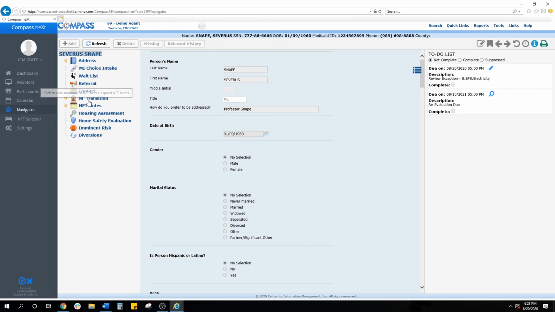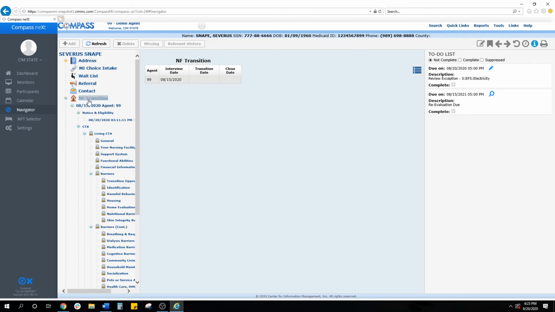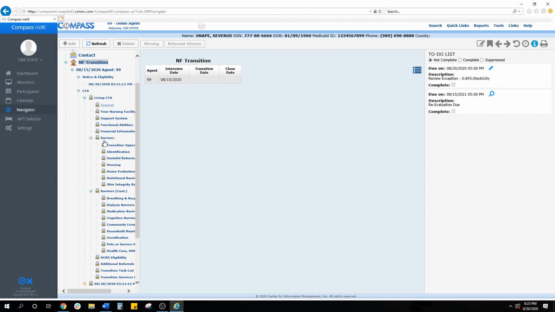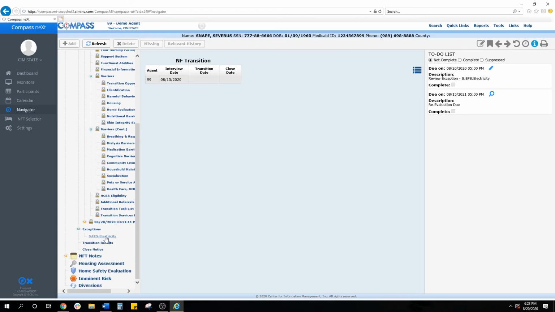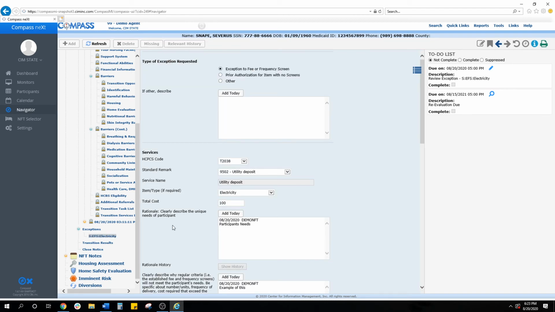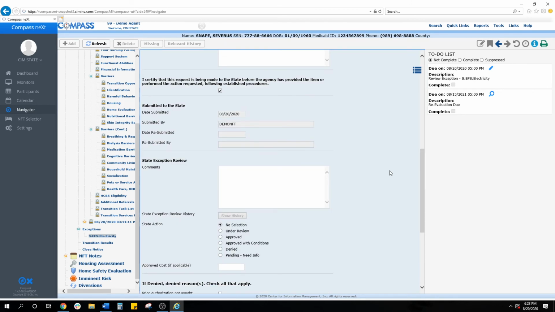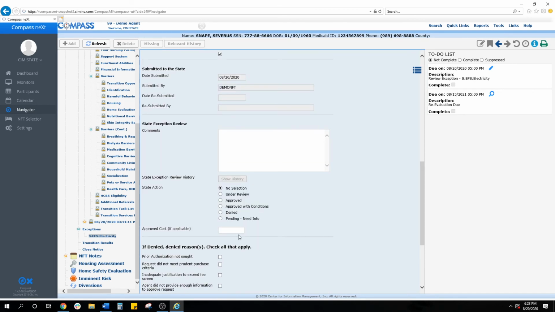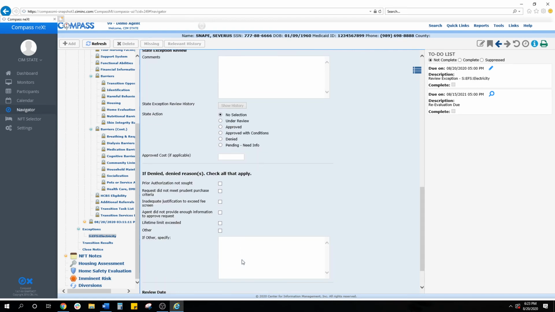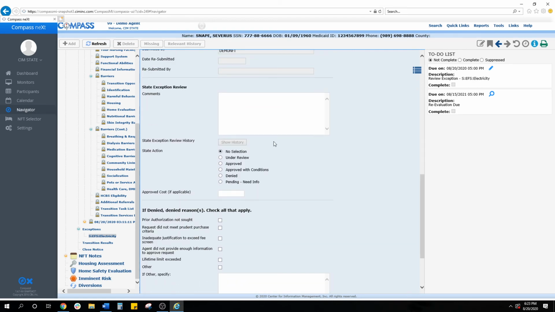So the way to complete this is to truly just review the exception. Again, it's not manually completable. You can't check that checkbox if you wanted. It's grayed out. You have to actually just review the exception. So now that I'm logged in as a state user, all these state user fields are enabled for me to edit. So let's just pretend that I approved it.